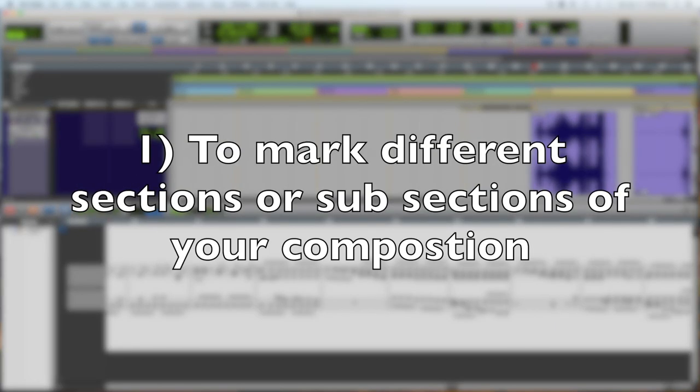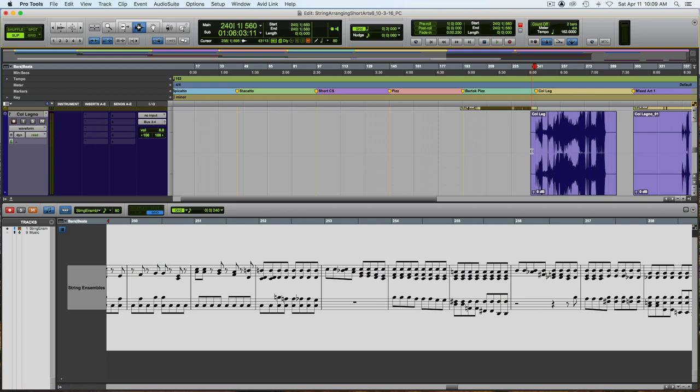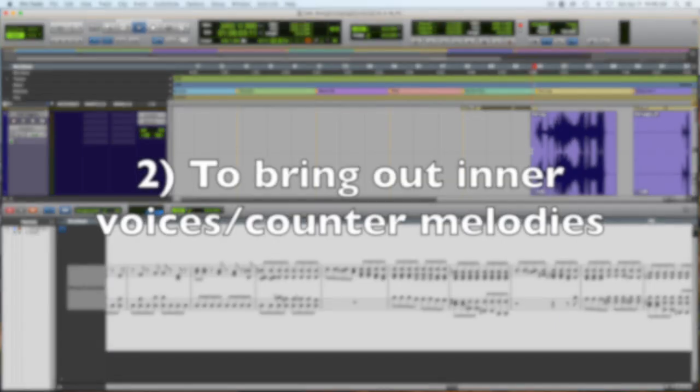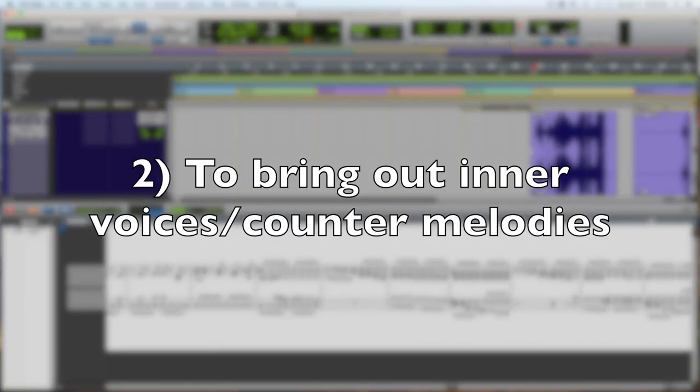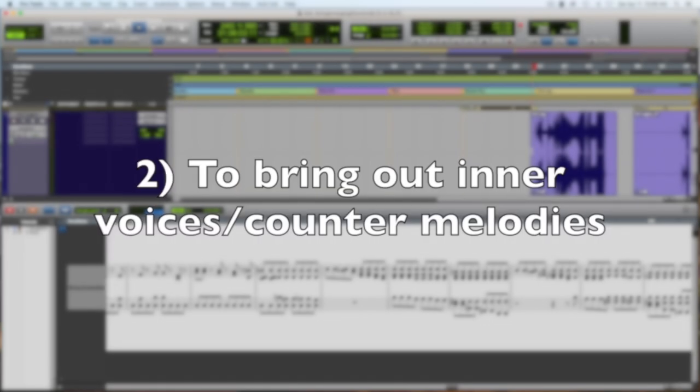You use orchestration to mark out the different sections, the different chapters of your book, the different sections of your story. And you use orchestration to bring out things that would get covered up by having the same articulation played by all the instruments. What do I mean by that last one?